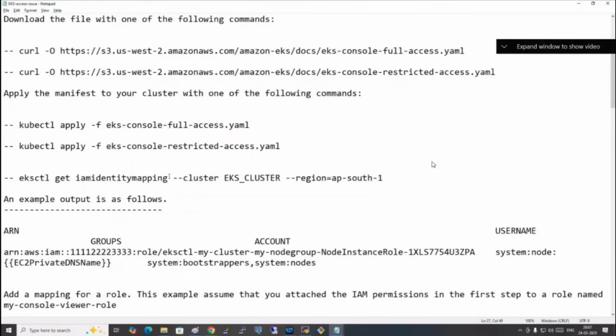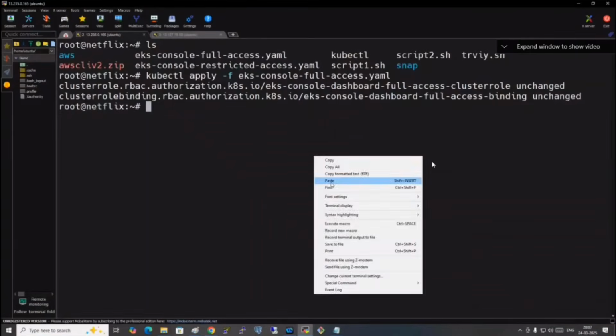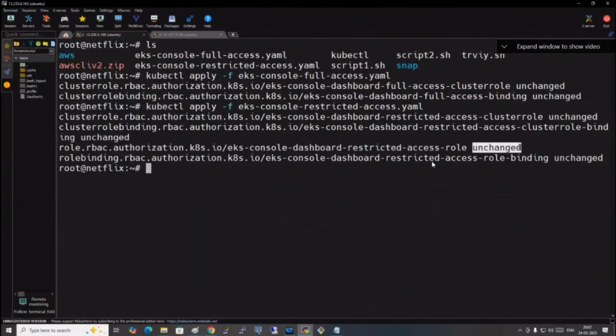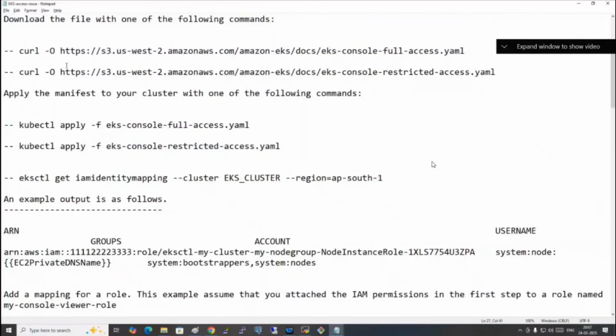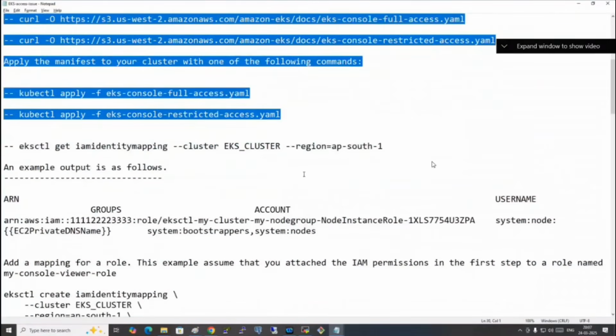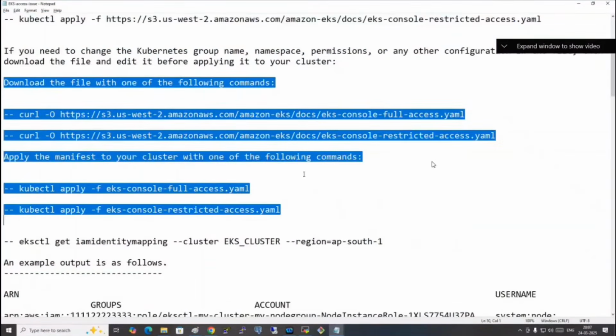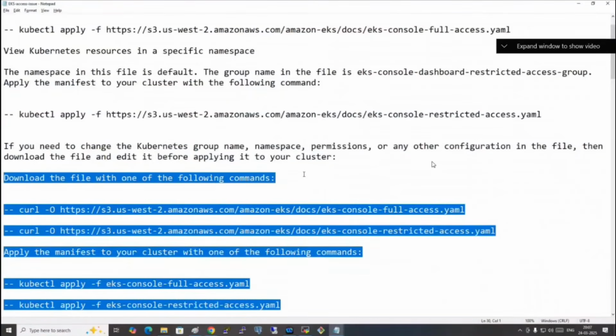Okay. Because when I run this again, what does it show? I'll show you here. Unchanged. Because the role already got created and the binding also got created. You don't need to run this again, so you can skip this part. Which one? The YAML file can be stored anywhere. We are calling that YAML file; you are just pulling it.